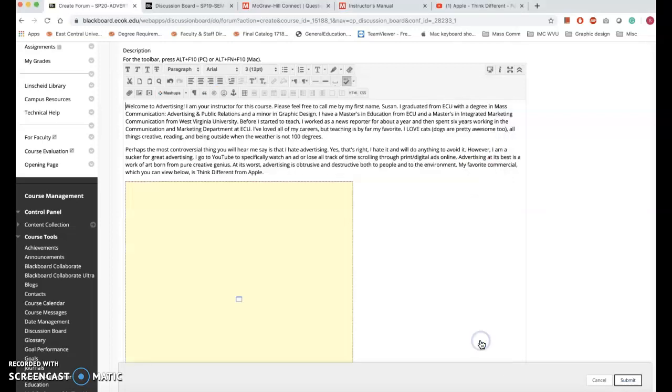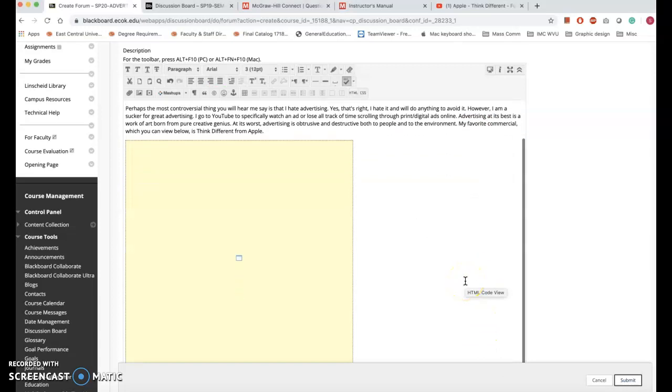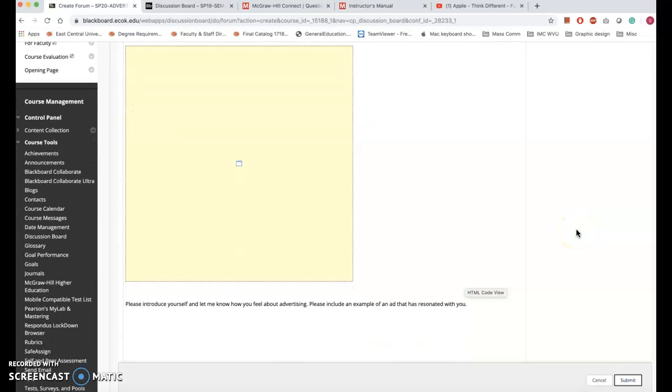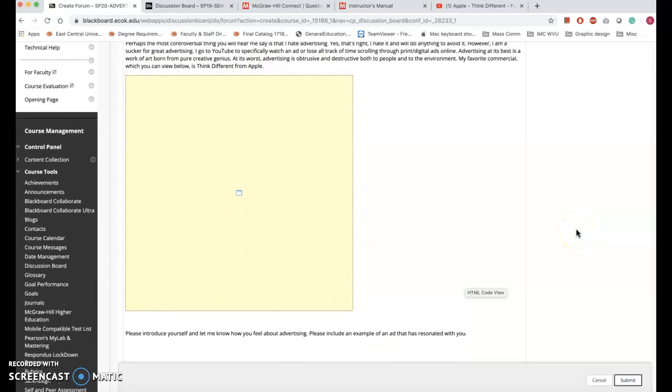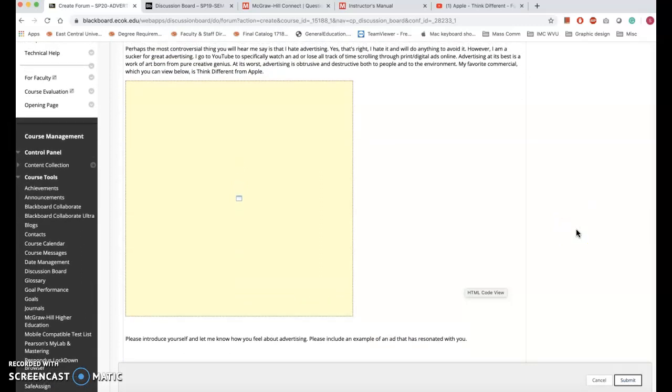I'm going to click update, and then when I come to it, it's going to look like that, but it is actually there. And so when you submit it, it should show up and you should be able to view it. So hopefully that'll work for you. If you run into any problems, just let me know and we'll see if we can't figure it out.